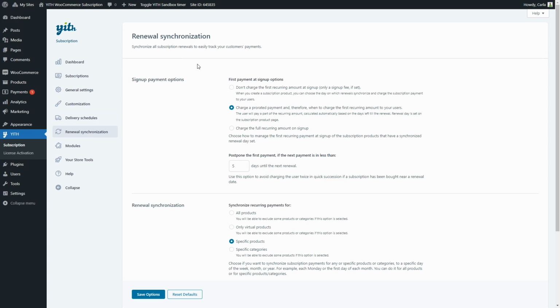So the first section is sign up payment options, and we can choose to not charge the first recurring amount at sign up, only a sign up fee if there is one. You can choose to charge a prorated payment. If this option is selected, we're going to have this option to set how many days to postpone the first payment for. I have 5 days here.